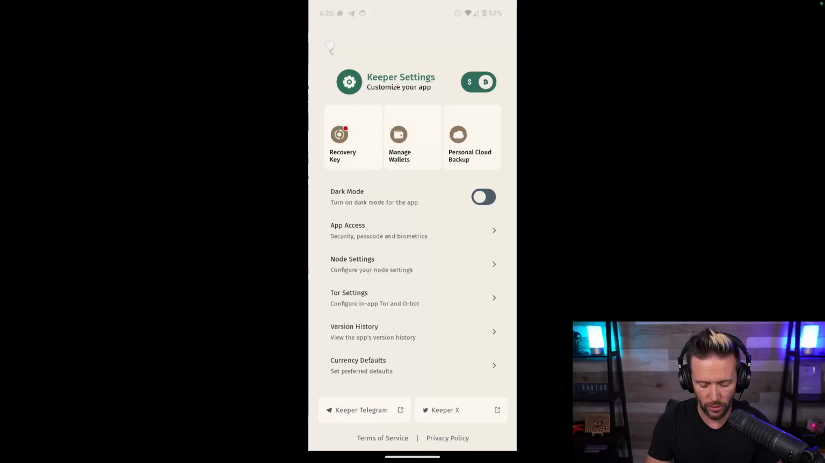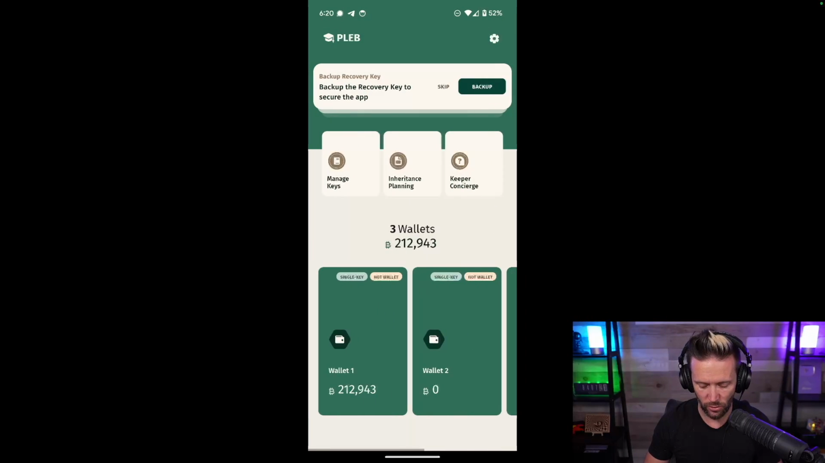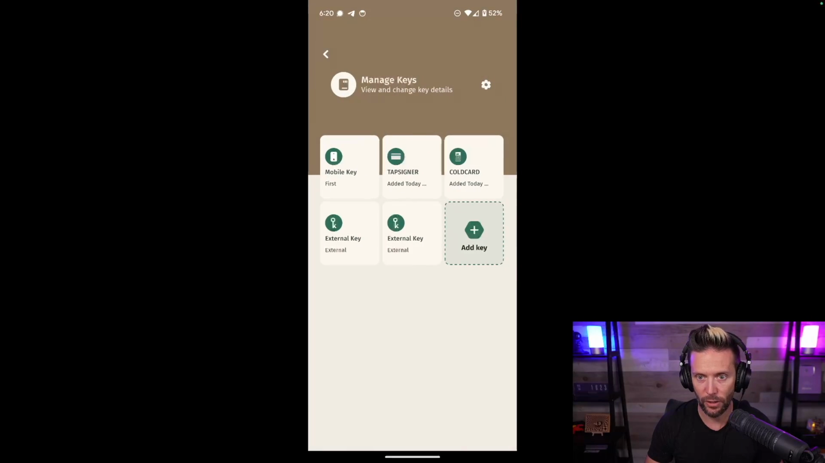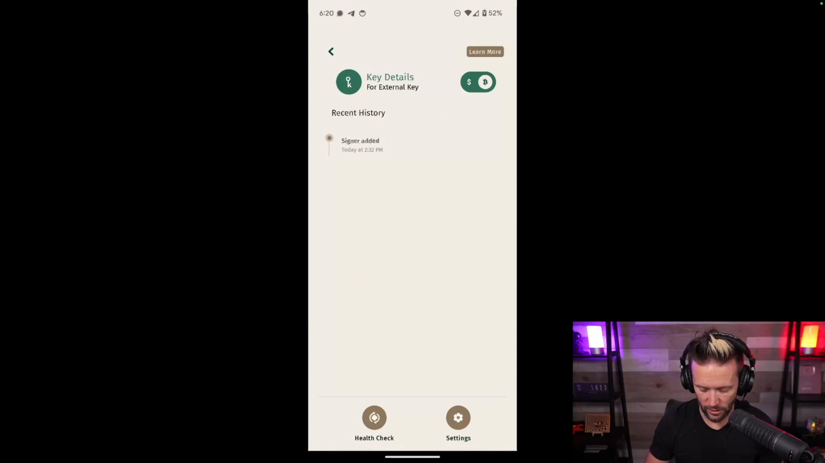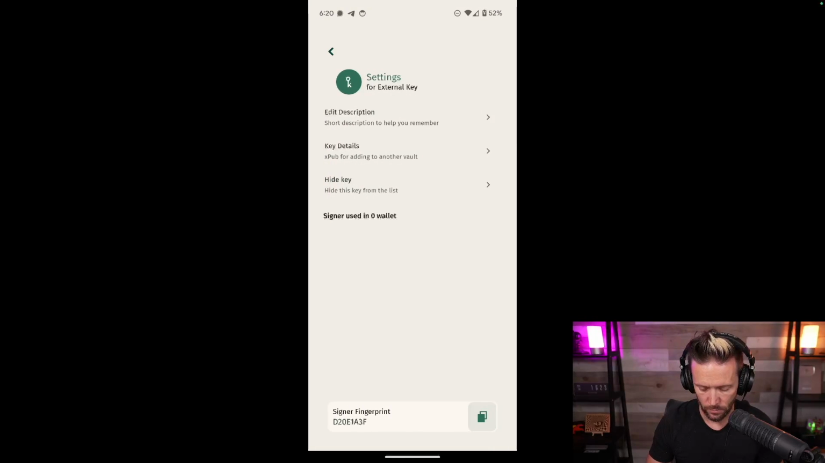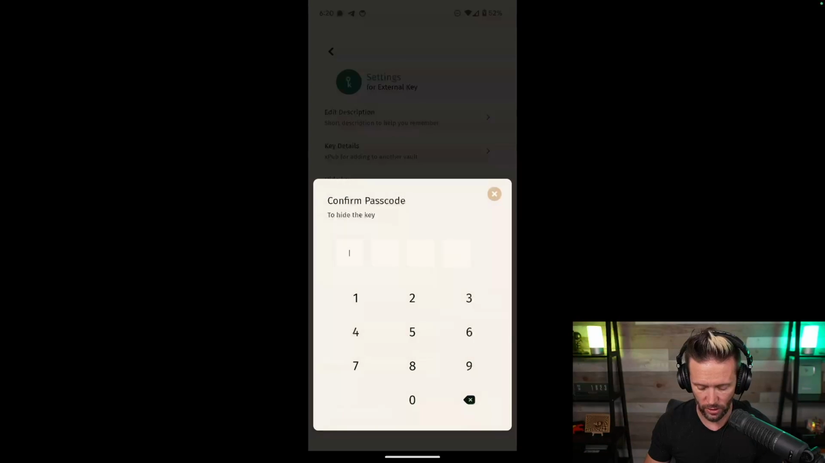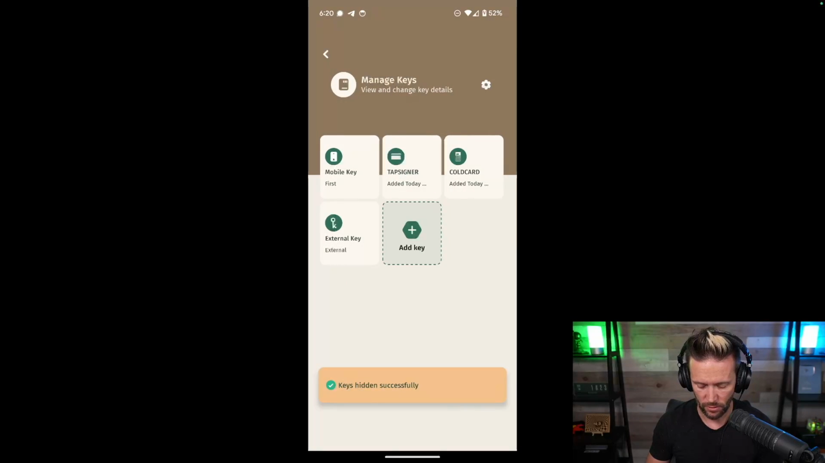So how do I go and delete keys? It's a similar story. I'm going to go from the main page to manage keys on the left there. And then I'm going to tap on one of those keys and go to settings. And in the settings, you have the option again to hide key. Again, in order to delete something, you have to hide it so you don't accidentally delete something you don't want to. So we're going to hide the key. It'll ask for my passcode, and now the key is hidden.